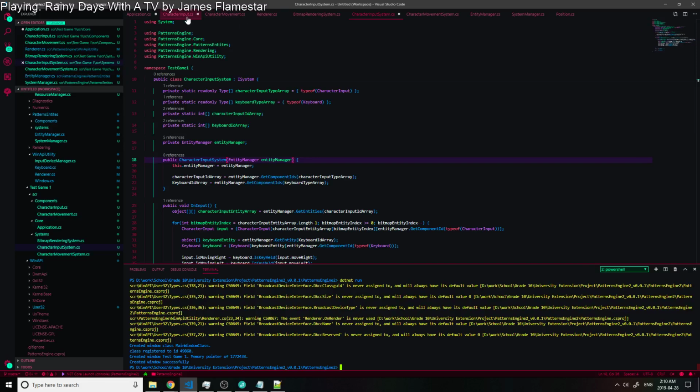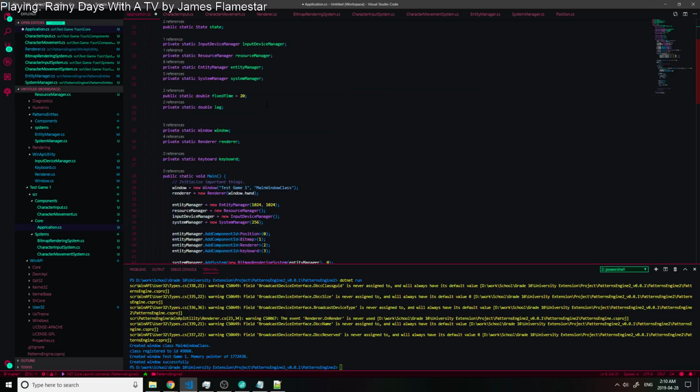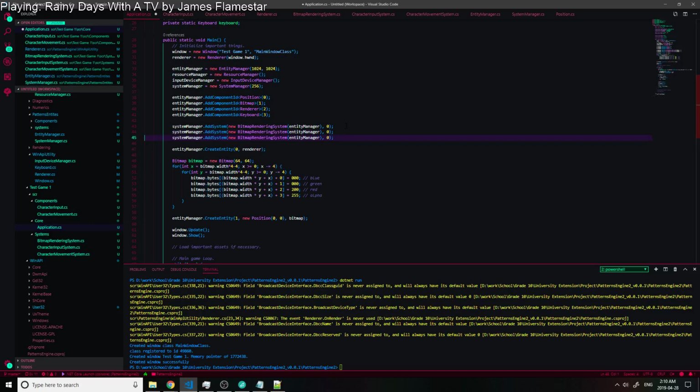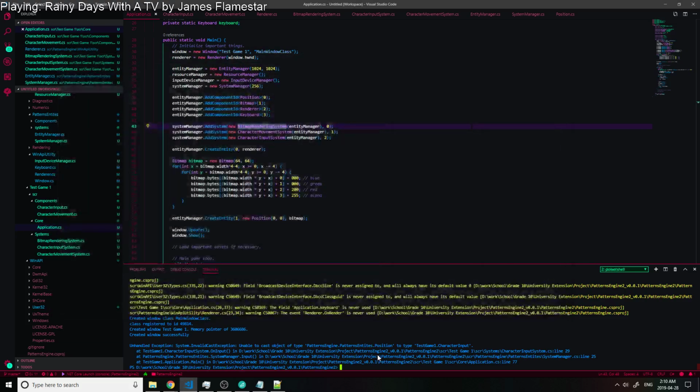Oh, because I didn't add any of them. That probably would also help. Add system: bitmap, character input system, character movement system. Ideally, this would be 2, this would be 1, and that would be 0, because that's the execution order. Movement system. Okay.